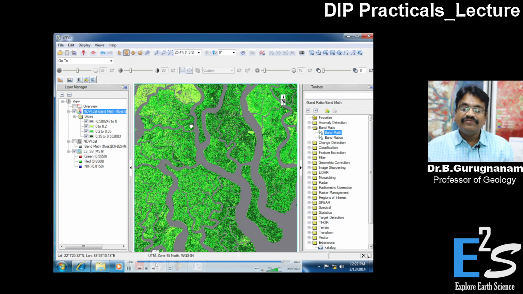That is the beauty of NDVI band math. Like this, if we do, we can interpret very well, and a good amount of information we can extract by using this type of application. So with this the application of NDVI comes to an end. So thank you very much.